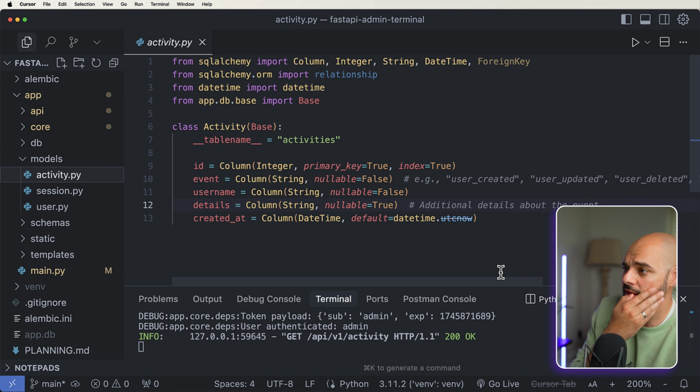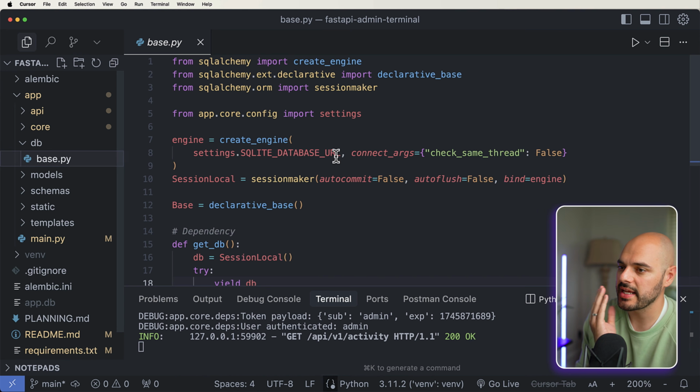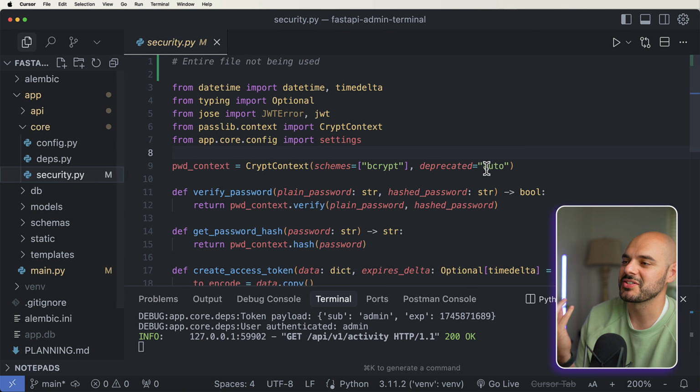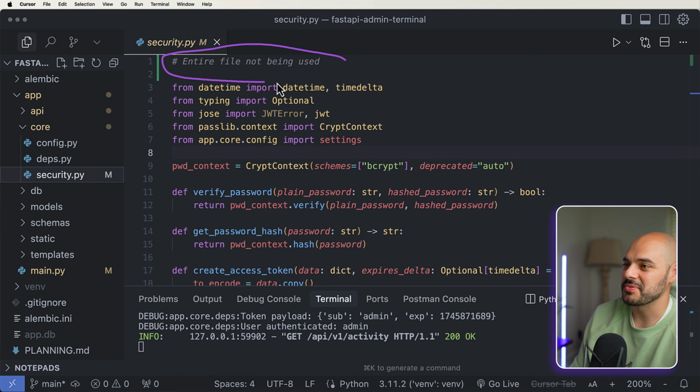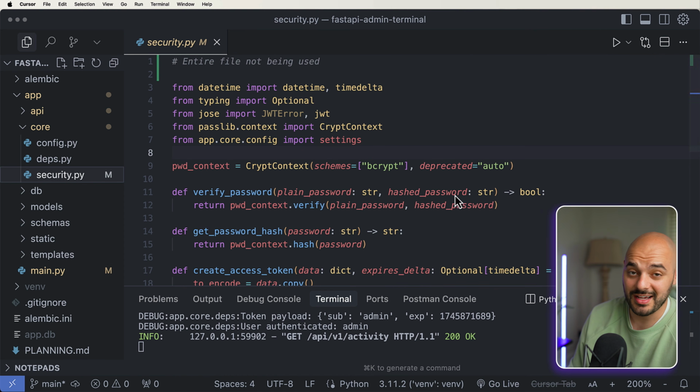But outside of that, everything was set up pretty well from a model standpoint, based on the planning and tasks.md that we gave it. Inside our database, this is pretty straightforward, nothing bad. It's setting up SQLite correctly. And then in our core, we have this security.py file, where you can see I dropped a message right here: entire file not being used. We have all of this in our auth file. Not sure why they added that in here.